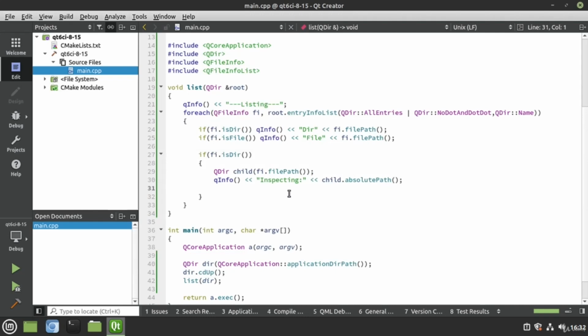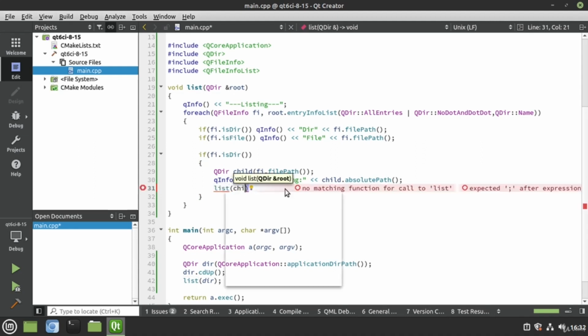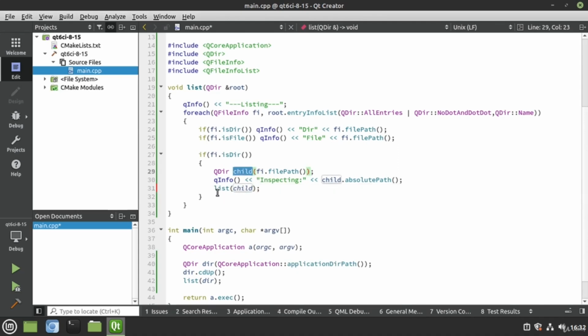To do that, we're simply going to call our function again, but this time with our child. That's right. We're going to grab this folder and say go list it. So the list is going to call itself over and over and over again. That's a recursive function.